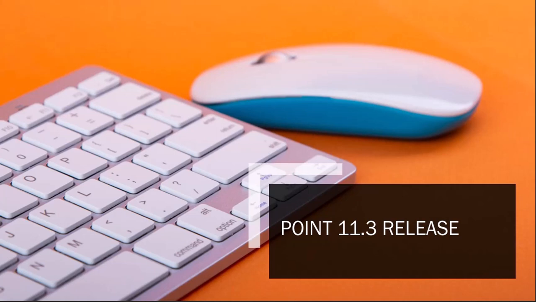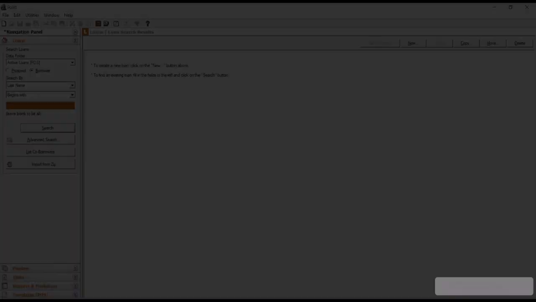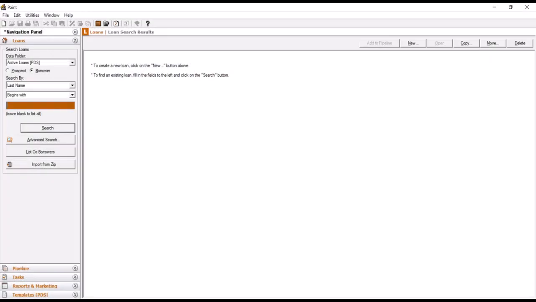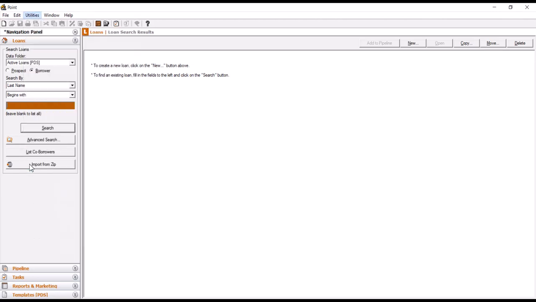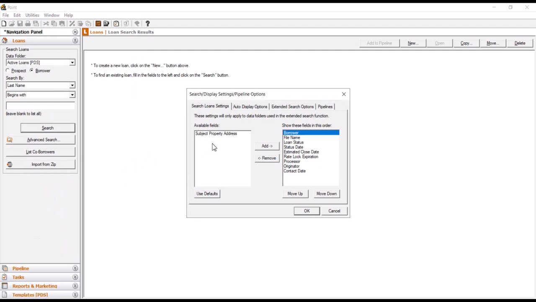In this video, we're going to cover the enhancements to Point 11.3. We've added a subject property address to the Loan Search Results view. You can update the results you see here by going to the Utilities, Search Display Settings. You can add or remove fields and order them with the Move Up or Move Down buttons.